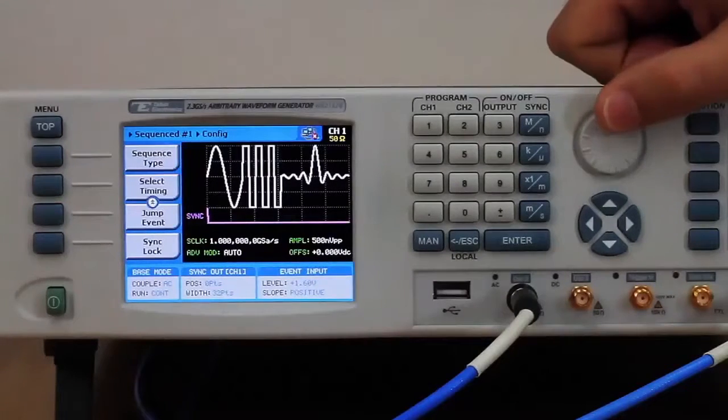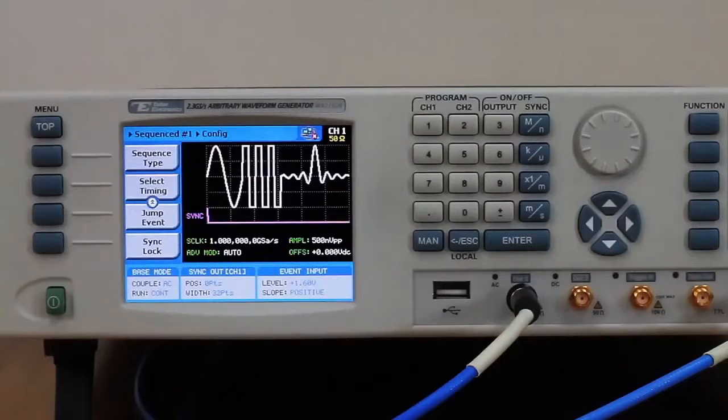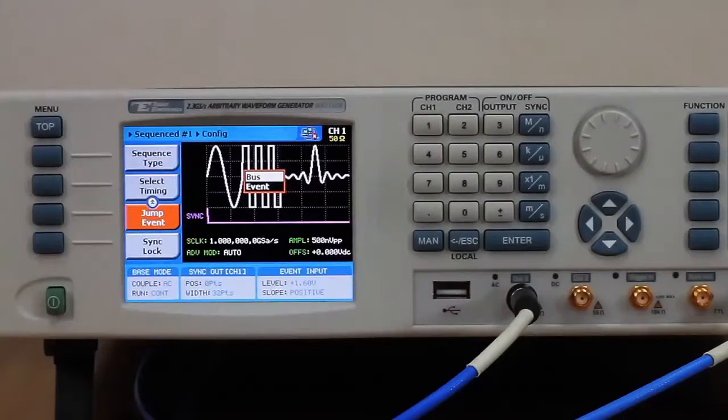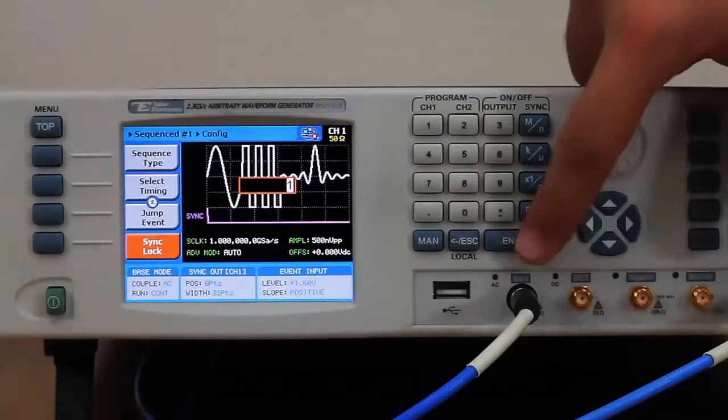Scrolling down reveals 2 more buttons: Jump Event and Sync Clock. The Jump Event button specifies the source that will provide jump events, signaling the start of a new segment, which can be bus or external event, similar to the sources described before. The Sync Clock button specifies the step number in the sequence that generates the sync output pulse.